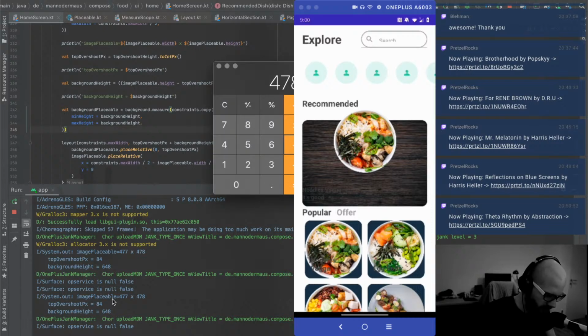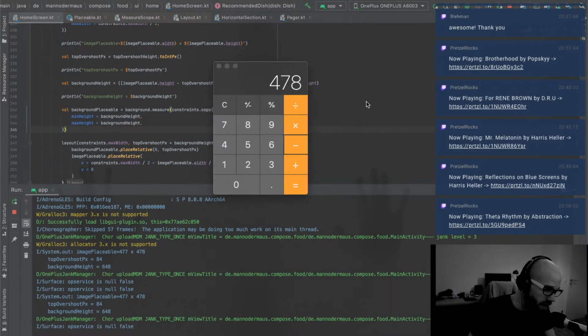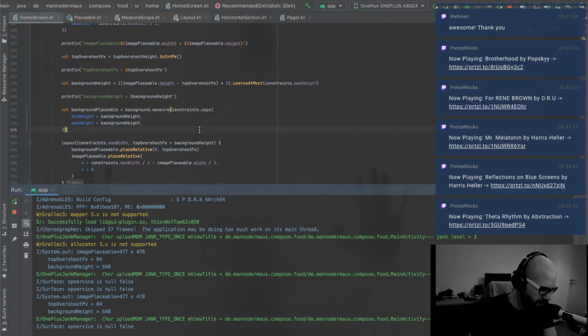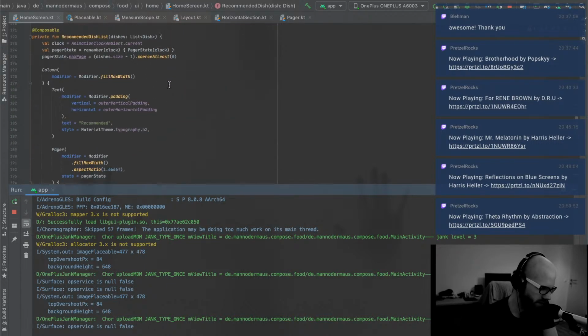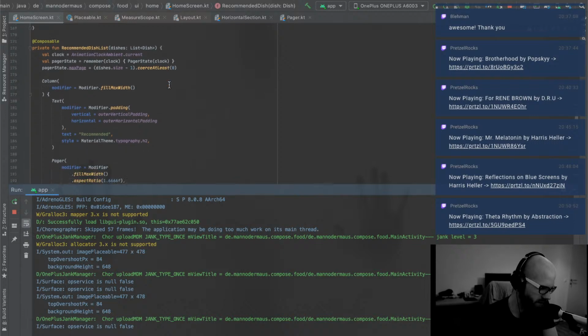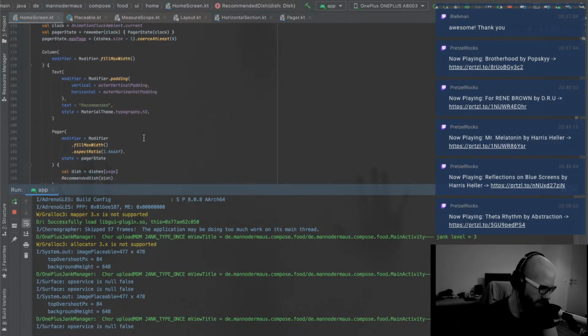So if I take this height and I remove the overshoot and then I multiply that by 2, it's 788. And I guess this is more than the constraints allow us right now, because I guess this aspect ratio doesn't give us more.